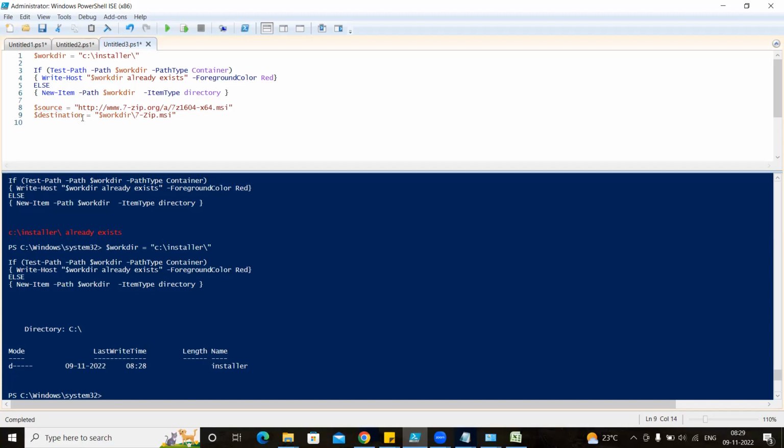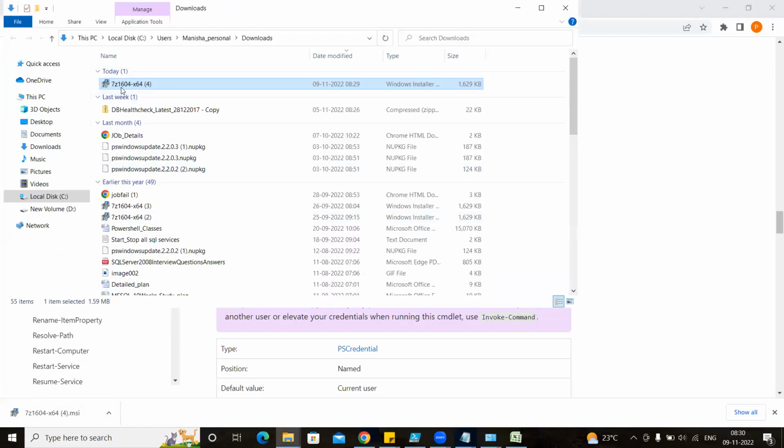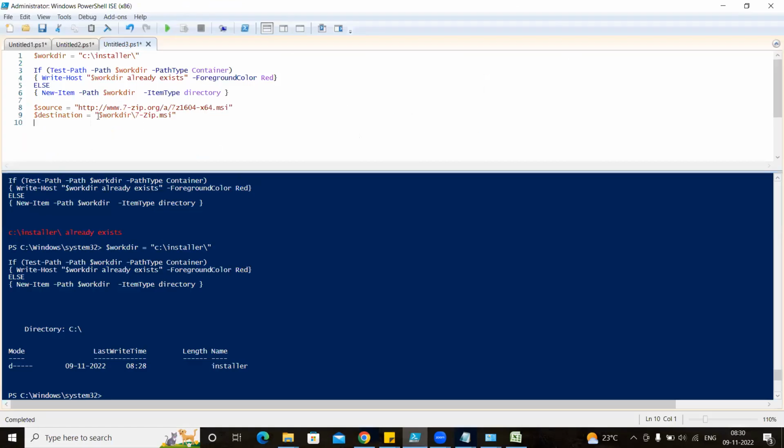I have taken one more location variable. In this I am saving this value, which is the C installer path, and then I have given one name of the file. Once I download it, the file will have a name like C1Z1604, something like that, but I want to change this name. That's why I have given a name ending with MSI. So till now I have not done anything, I have just declared the variable.